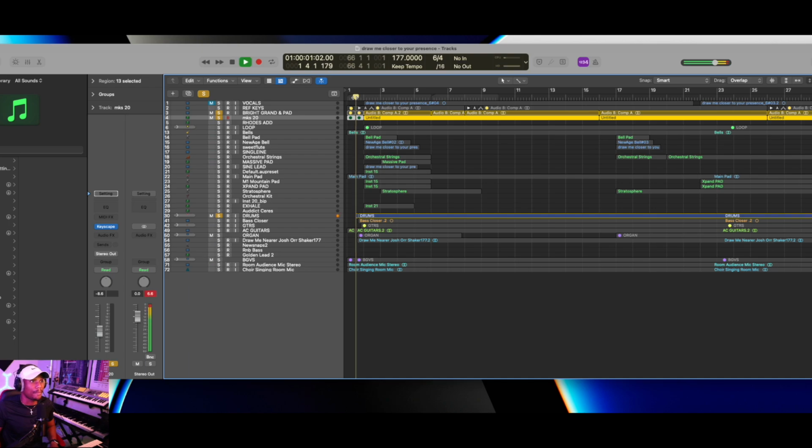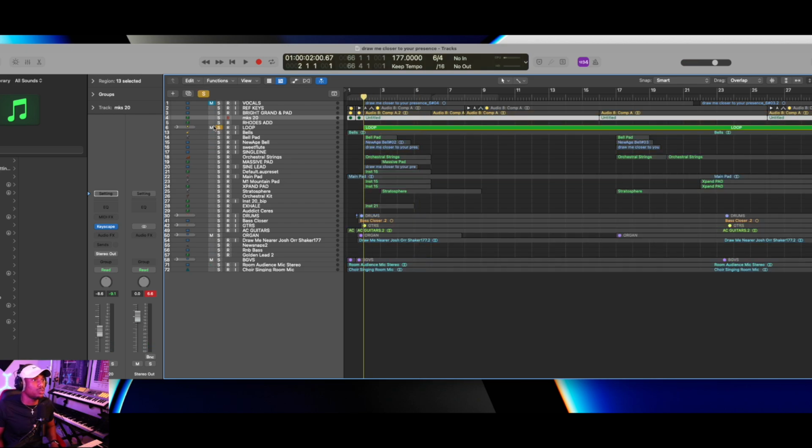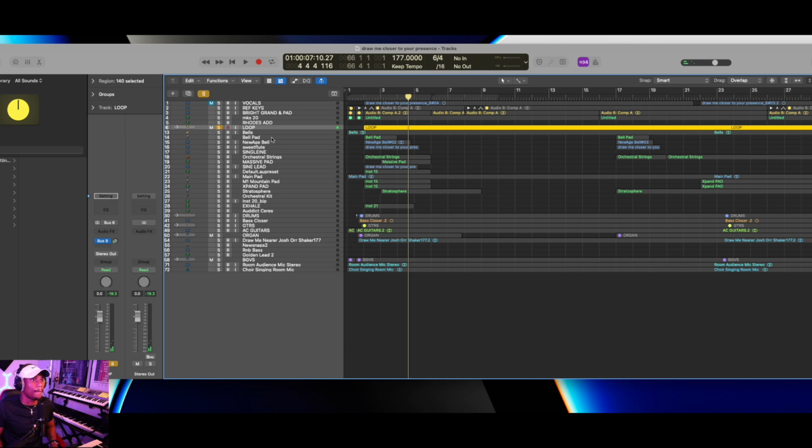So that's the intro right there. So that's the melody line. We have a loop in here as well. I created this loop using some of my own samples, and then I used some Logic stuff. So we got this loop right here. Just a simple loop, nothing too crazy.